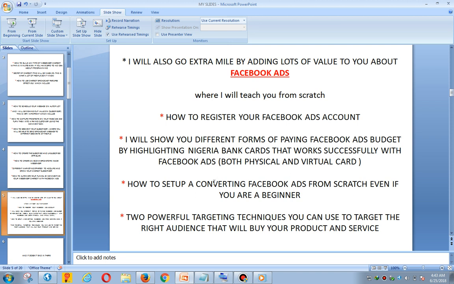How to set up a converting Facebook ad. There is a difference between getting likes and engagement on your Facebook ads, because I see most people only get likes. You see 2,000 likes, no sales made. Those things have happened to me before. That's the reason I know that you can get a lot of engagement.